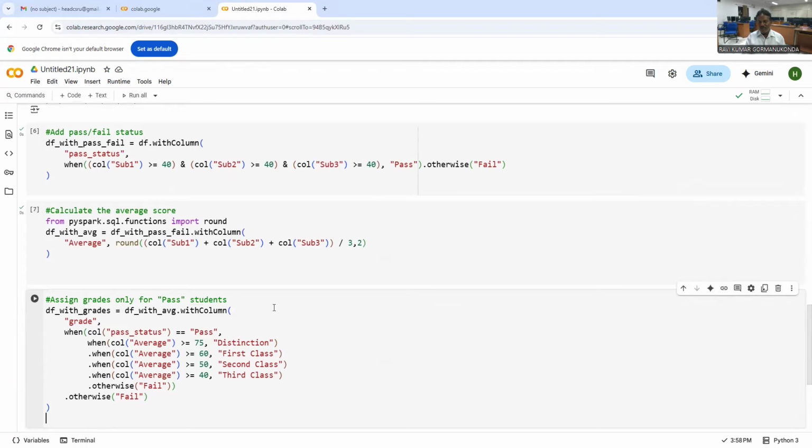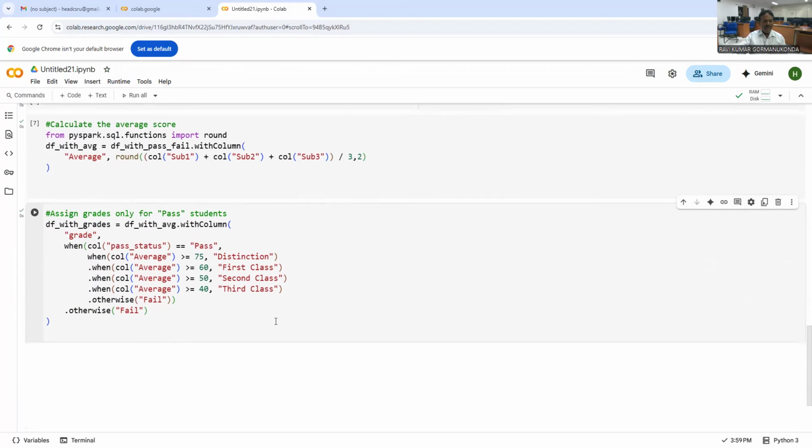If the pass status equals pass, and average greater than 75, distinction, else if average greater than 60, first class, like that. Nested if else conditions like that must be applied. So student pass or fail, rank, then run the query. Here also we are just copying into df with grades, but we should not display this one. Then next we will show the results, for example. So I will show all the results.